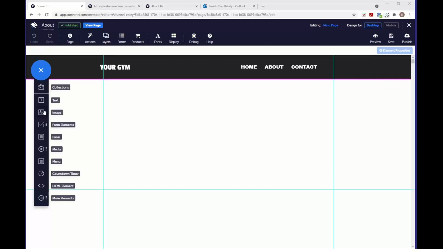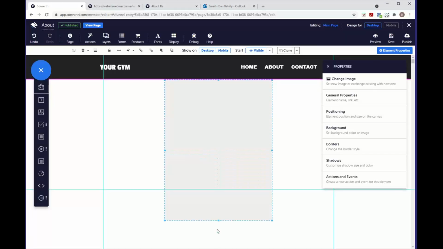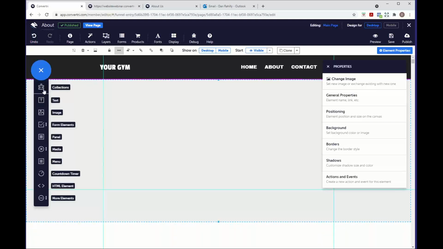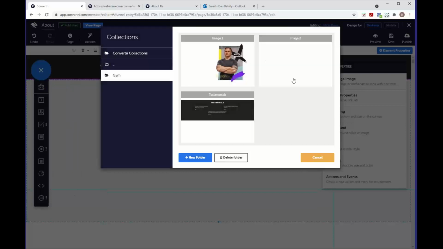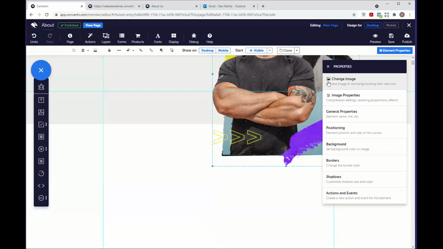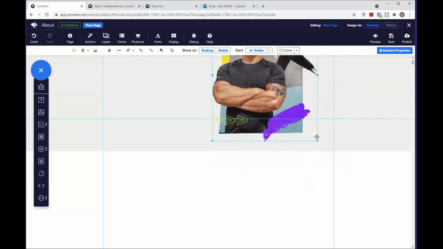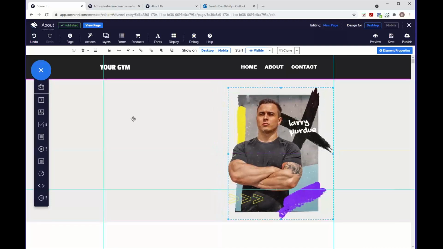So I'm going to build out the about page now. Again, I'm going to start off by adding a panel to just contain the section, like so. And then I'm going to add a couple images. I'm going to add an image that I saved as a collection earlier, and then I'll resize that. And next to that, I can add my About Us text, which again, I've got stored already, so I don't need to worry about thinking up that on the spot.